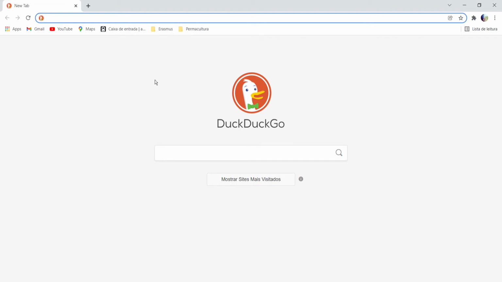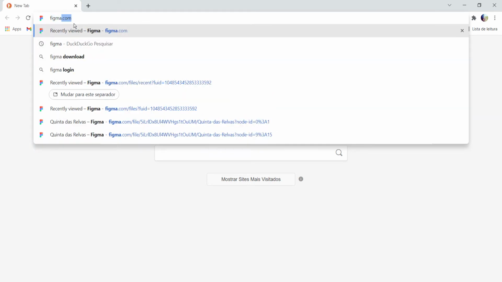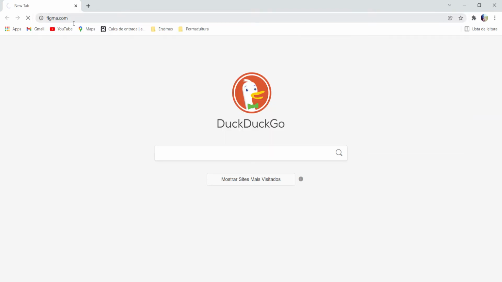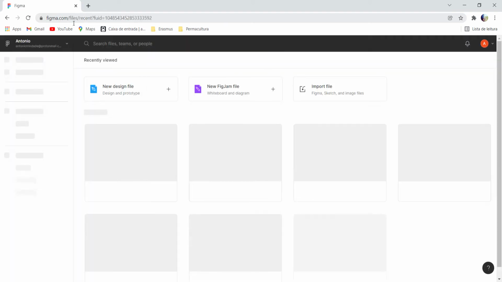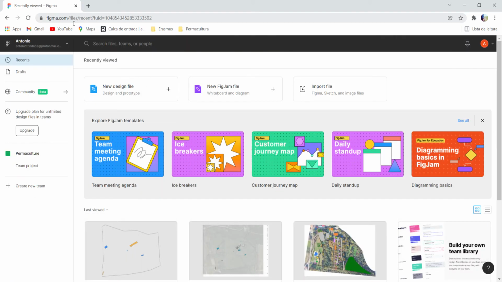Hello everyone. So as promised, I'm going to do a small video about Figma, and now I'm using it to accomplish the mud maps in our PDC. So let's get started. The cool thing about Figma is that it's a free application.